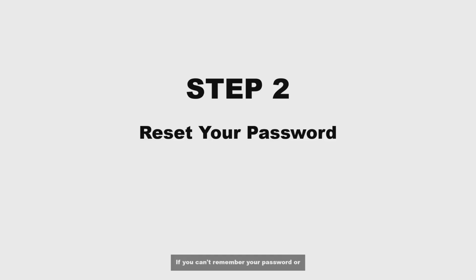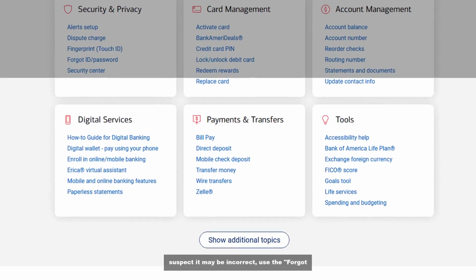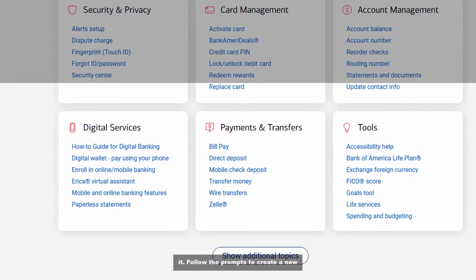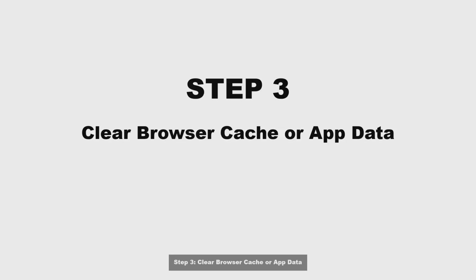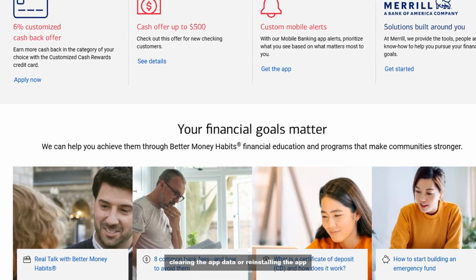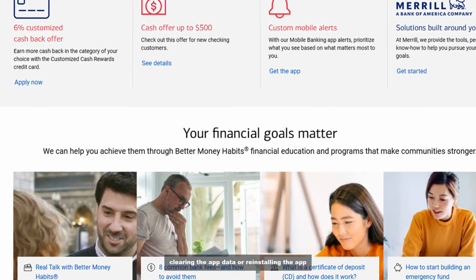Step 2. Reset your password. If you can't remember your password or suspect it may be incorrect, use the Forgot Password link on the login page to reset it. Follow the prompts to create a new password. Step 3. Clear browser cache or app data. If you're using a web browser, clear your cache and cookies. If you're on the app, try clearing the app data or reinstalling the app to eliminate any corrupted files.